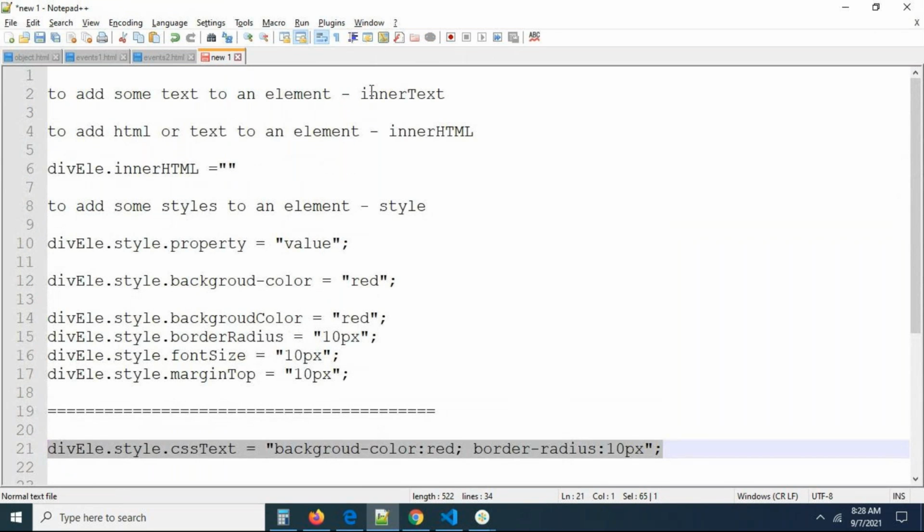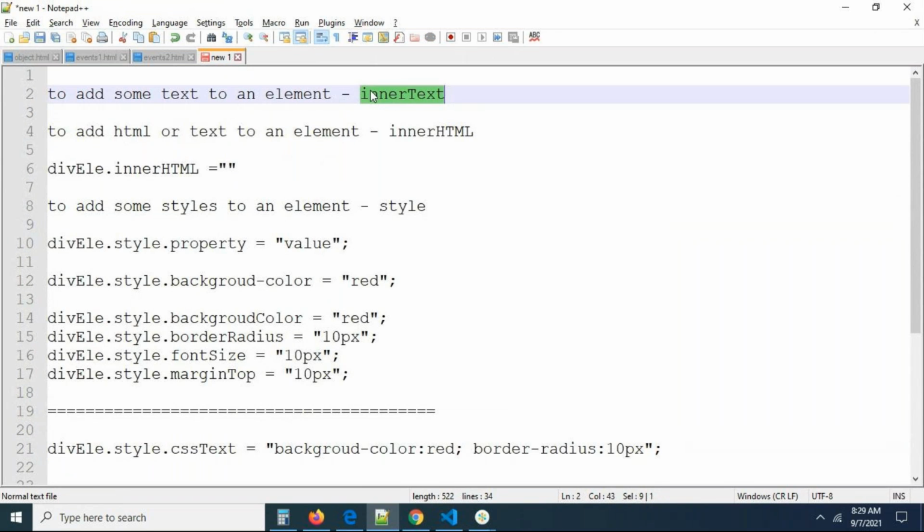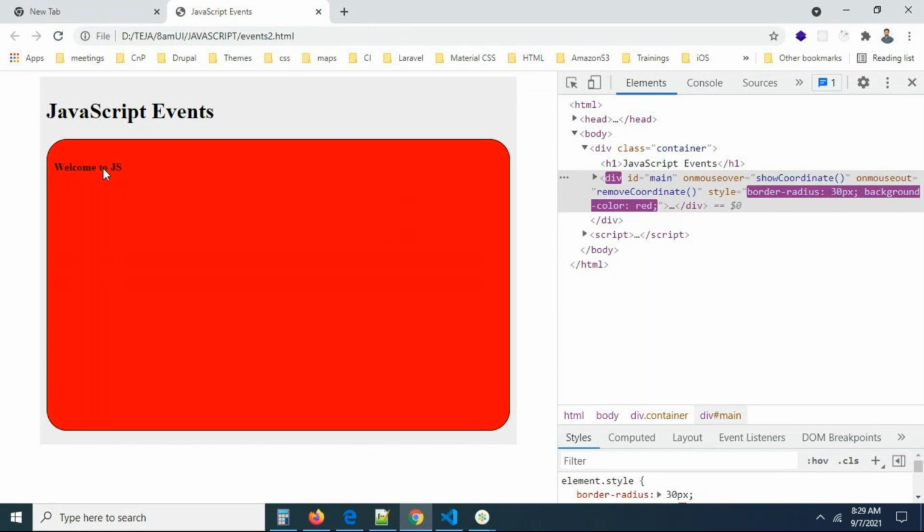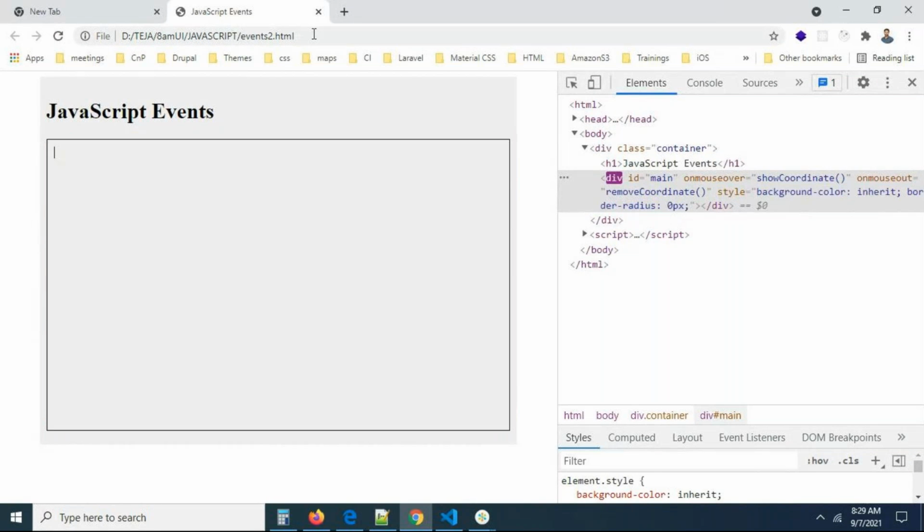To add some text to an element, we can use innerText, and to add some styles to an element, we can use the style property. Style is a predefined property, guys. innerHTML is also a predefined property. innerText is also a predefined property. So at least on hover, while doing something, we're able to add some styles. We're able to add some element also. Welcome to JavaScript, we added it now, right? This is exactly what we did.